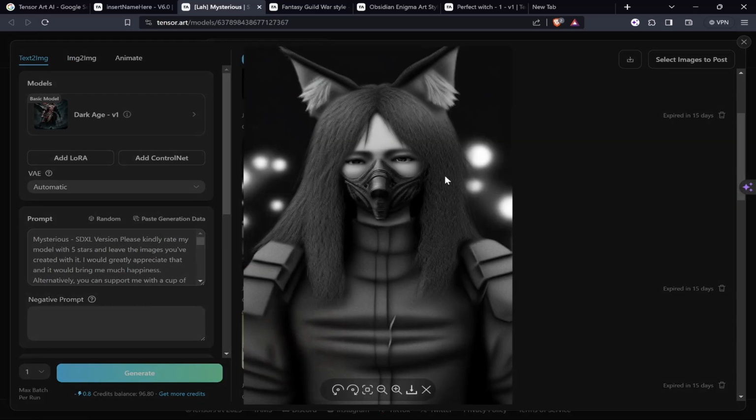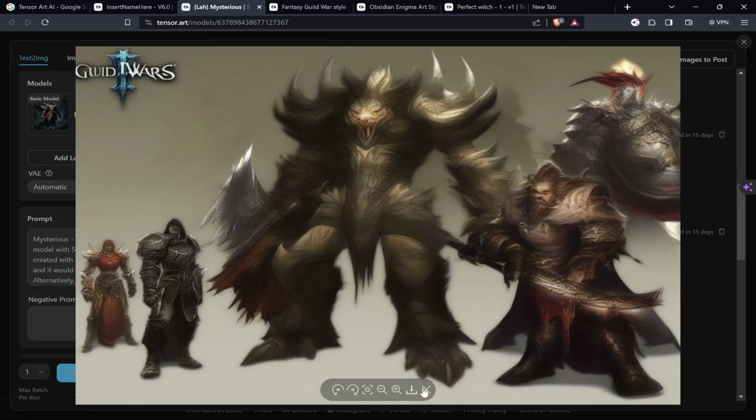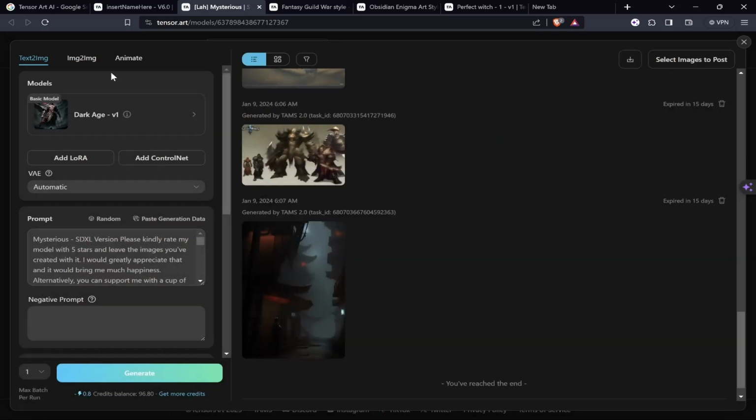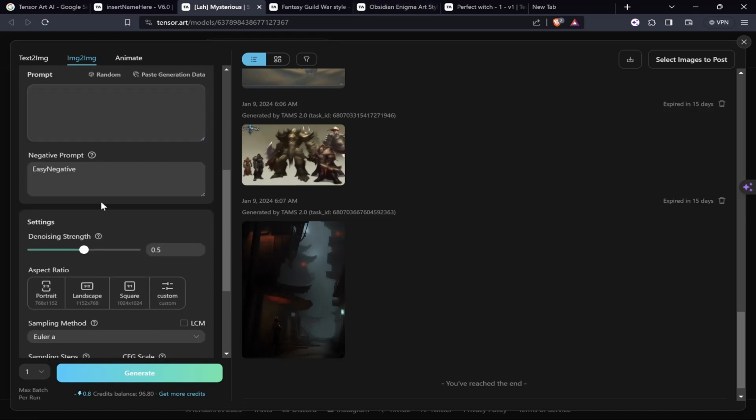Like this is one image, and let's have a look at more of the images. This is one image, this is one, this is one, and this is one. And if you want to create an image using an existing image, all you have to do is come to this image to image section, upload any photo, and then write the prompt if you want anything, and then it will be done.